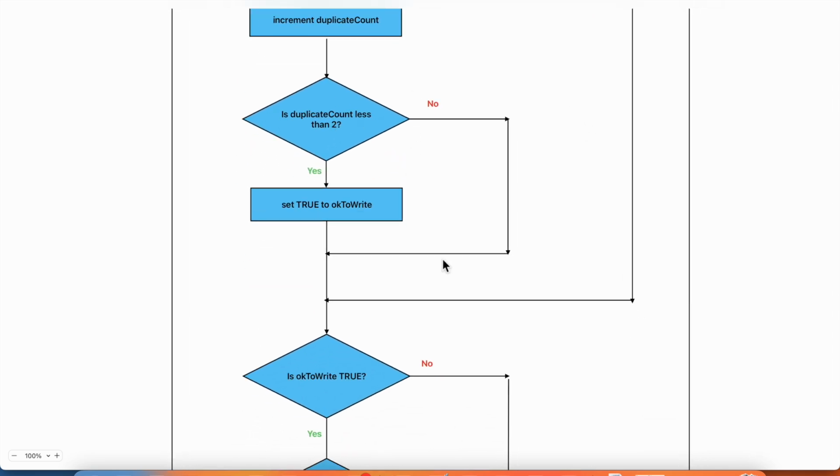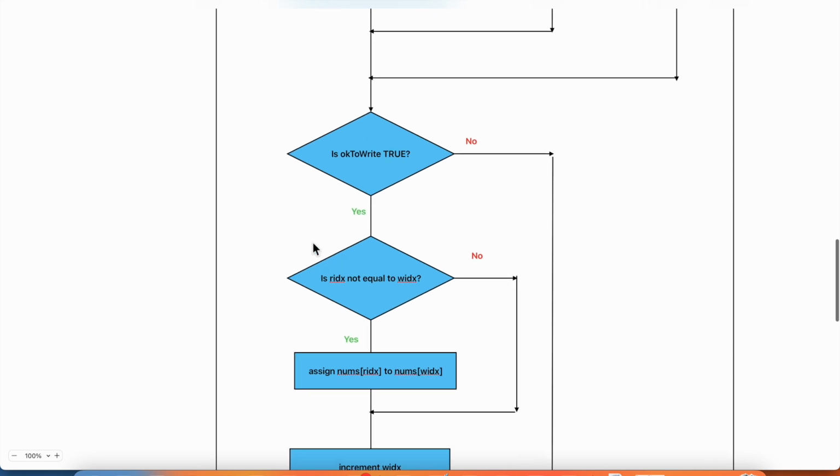So once this check is done, then we check whether the OK to write is true. If so, we have to write the current element in the end location pointed by the write index. So before that, we check whether the read index and write index are equal. That means we are pointing to the same element, so we do not have to copy explicitly.